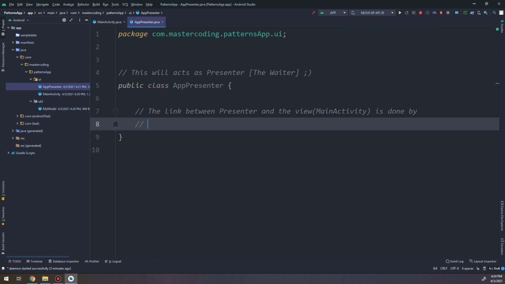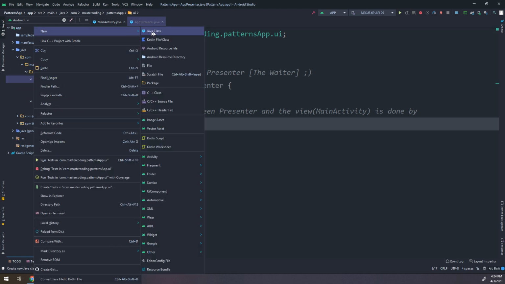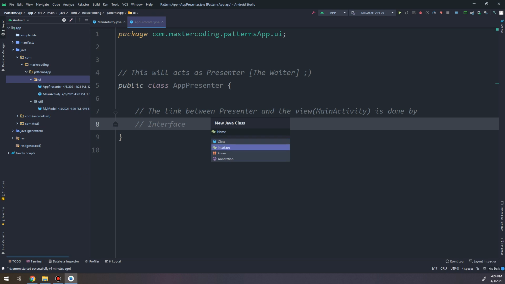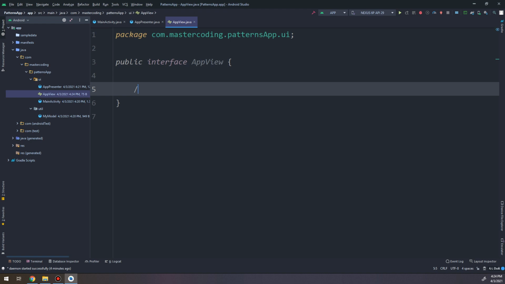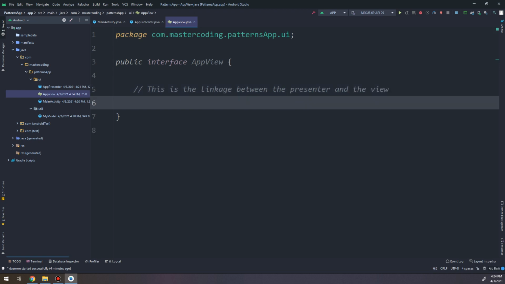Now let's link the app presenter. I have named it as app presenter. I will link the presenter with the view, which is the main activity. There is an interface midway between the presenter and the activity, which is called app view. This midway is linked by this interface. I will name it as app view, and this is the linkage between the presenter and the view.